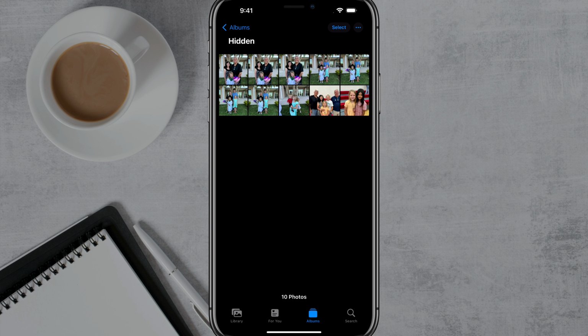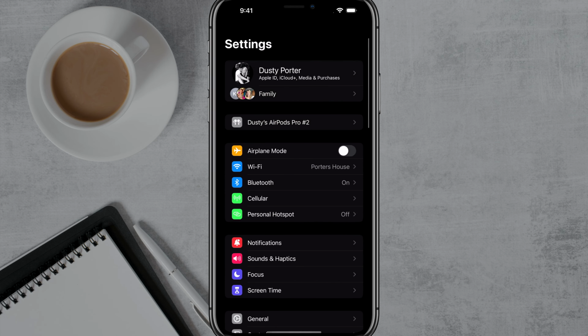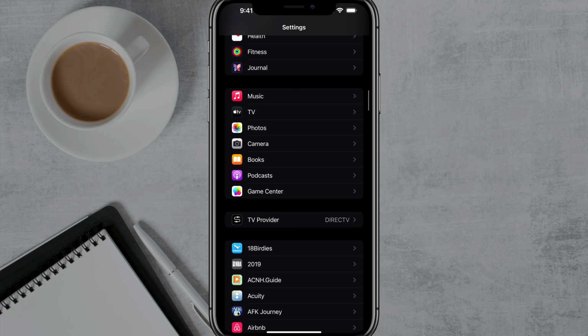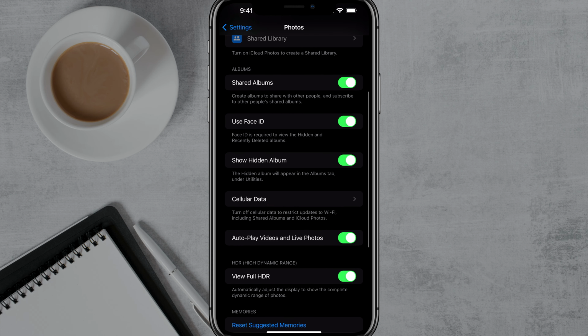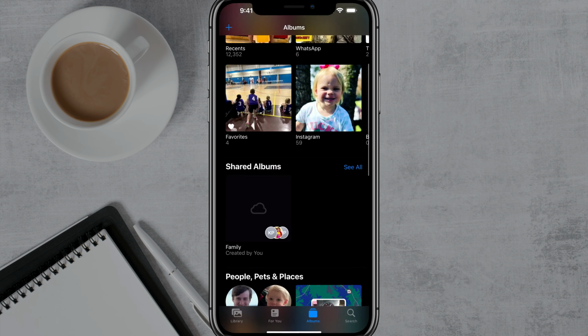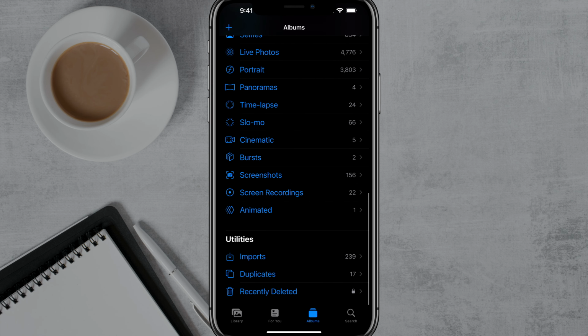in the album. But what you can do is go to Settings on your iPhone and go down to the Photos app, which should be somewhere down the line here, and just go to the Photos app in Settings. And then what you're going to see is Show Hidden Album. The hidden album will appear in the Albums tab. You can uncheck that. And then now when we go back and we open up our Photos app right here and we go to Albums, you will not see, if we go to See All, we will not see an album for the hidden album.